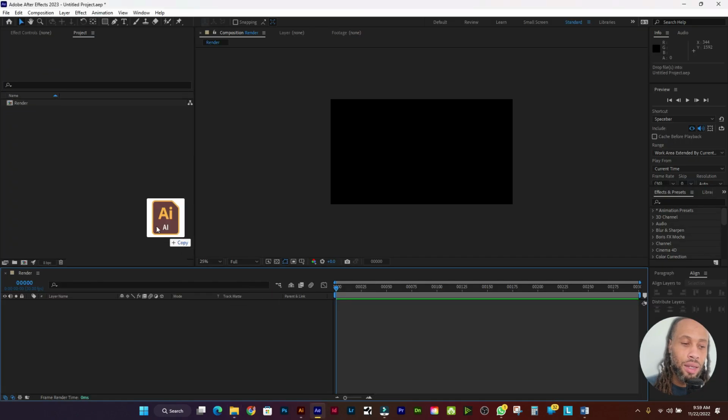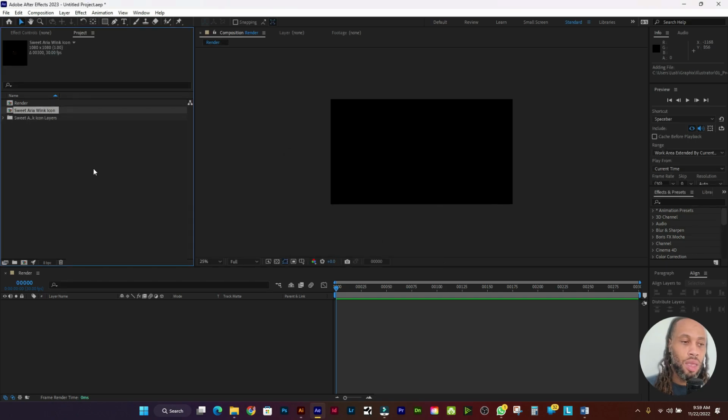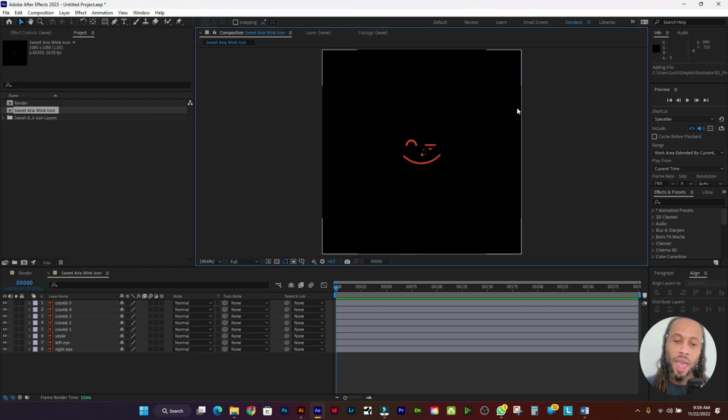Next thing I want to do is go back and drag in that logo icon. Drop it right there. Import kind, composition, footage dimensions, document size, and click OK. Now, as you can see, it's imported that Sweet Aria Wink icon AI file as its own composition, and it also has a folder with each of the layers that it imported from Adobe Illustrator. So I'm going to double click in that composition, the Sweet Aria Wink icon, and let's fit this to my screen. It imported the document size as it was in Illustrator, which was a square, and that's going to be fine because it fits in the render comp anyway.